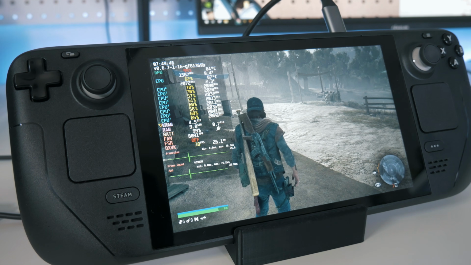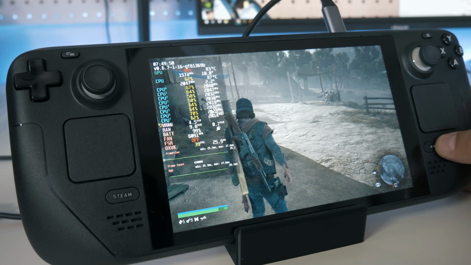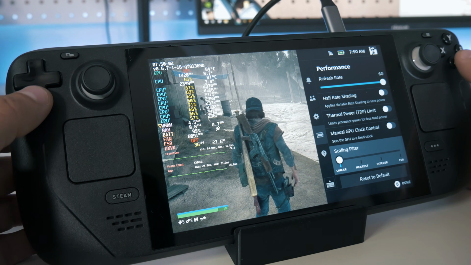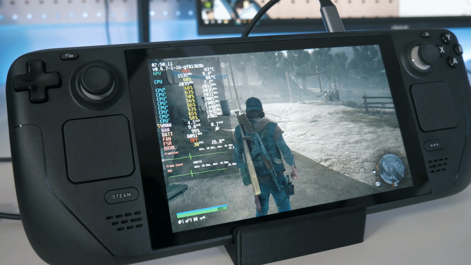Now what about FSR? To enable it, I need to hit the little 3-dot button to the right side of the Steam Deck's face to bring up the menu. Then I go to the Performance tab under the scaling filter. I need to set that to FSR. But we're not done yet.